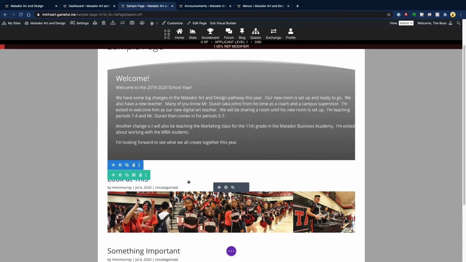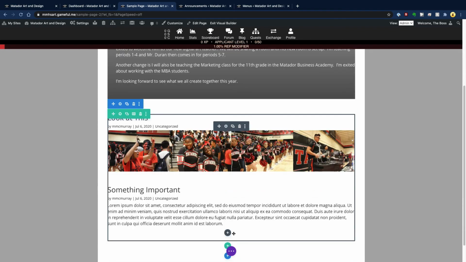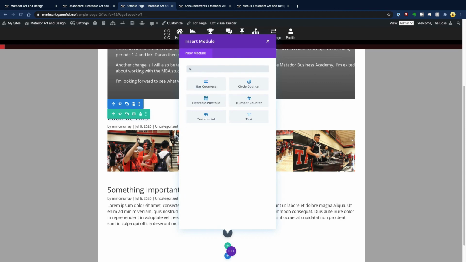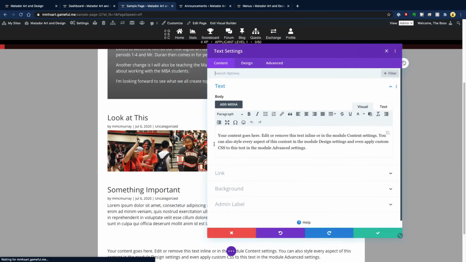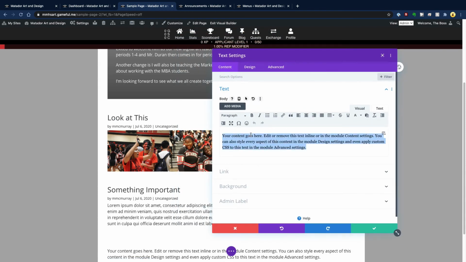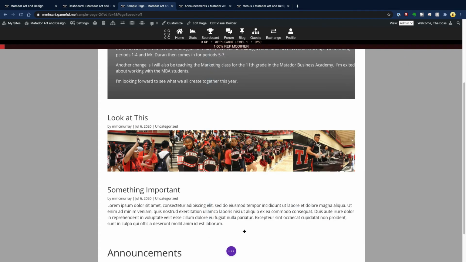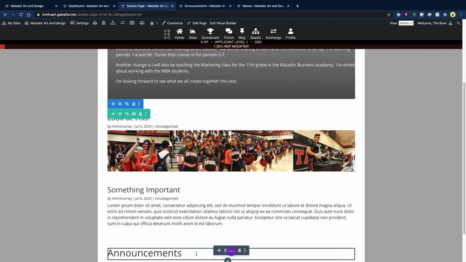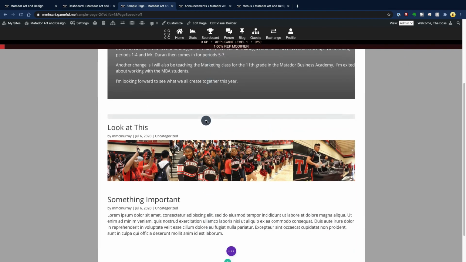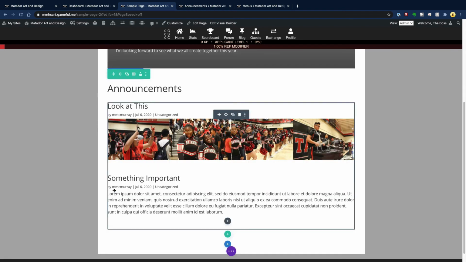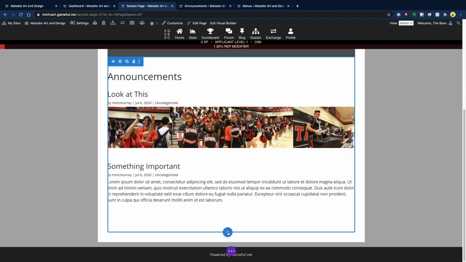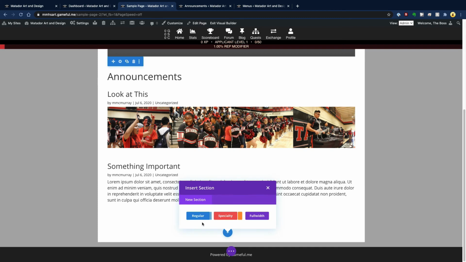Oh, I think I'm going to give it a little header here. I'm going to just put a text module in. Just label that as announcements. Say that's a heading. And just drag and drop that up right there. Okay, let's do one more. And we're going to add another section.